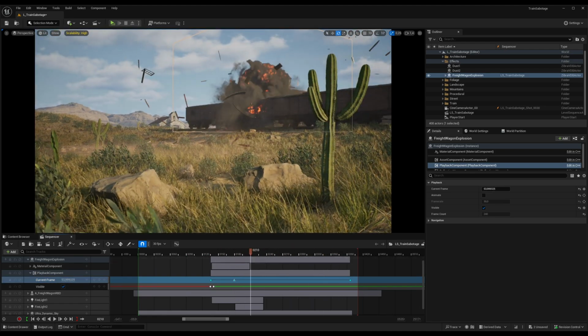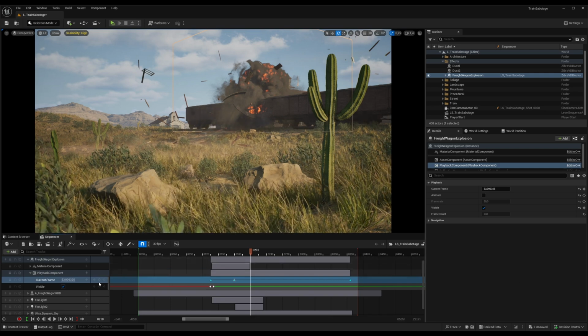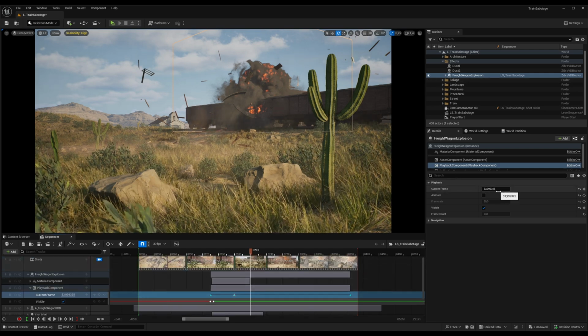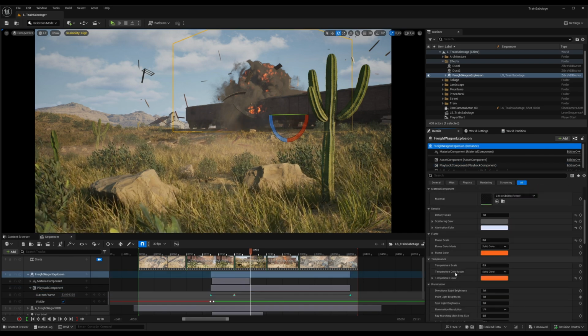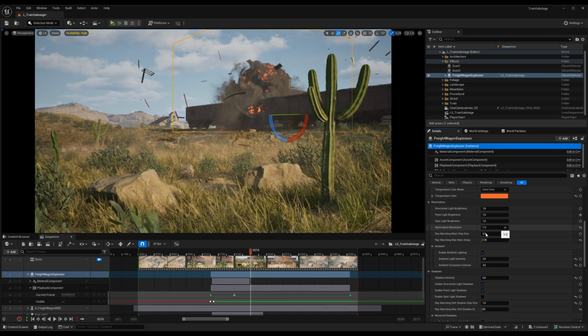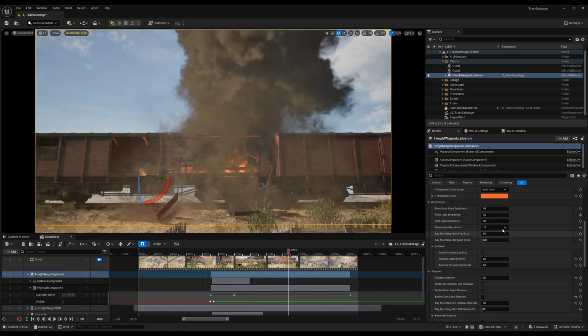Illumination of the effect is calculated in lower resolution for performance reasons. You can control it in the illumination resolution parameter. By default, it is 1/4, which gives a good amount of detail, but you can set it to a higher resolution, for example, before rendering it in movie render queue.